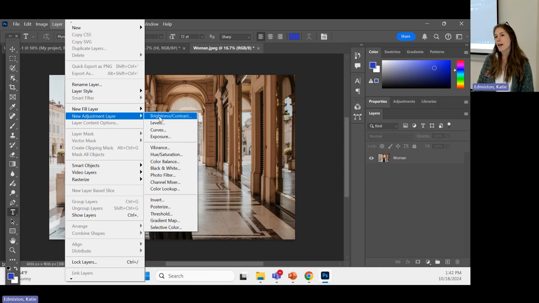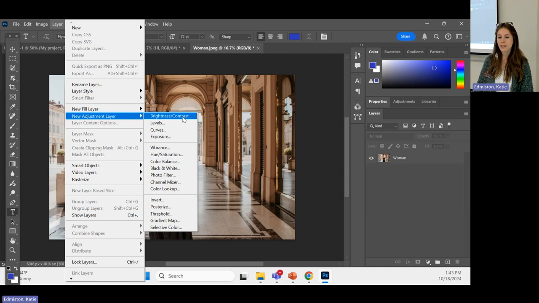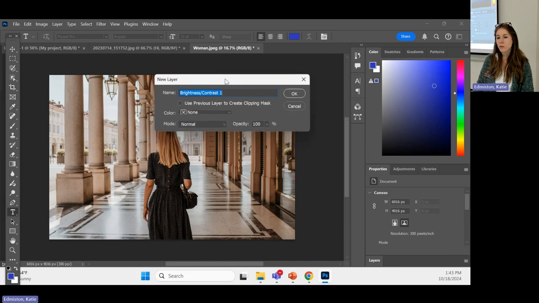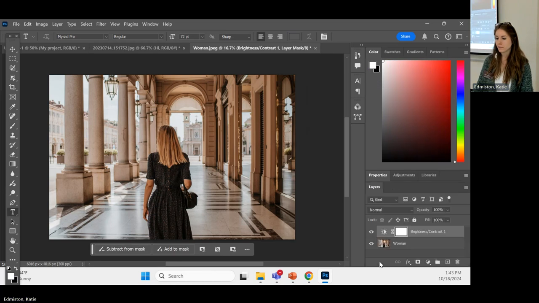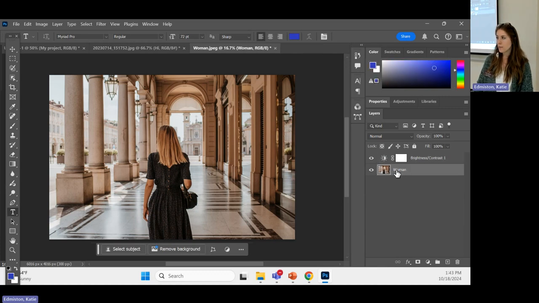Let's start with a Brightness and Contrast layer. So again, go to Layer, New Adjustment Layer, and click on Brightness and Contrast. Photoshop will ask you what you want to name your new layer. I usually just keep the default name, so you can just hit OK. Now, if you look back in your Layers menu, you should see your Woman layer and a new layer called Brightness Contrast.